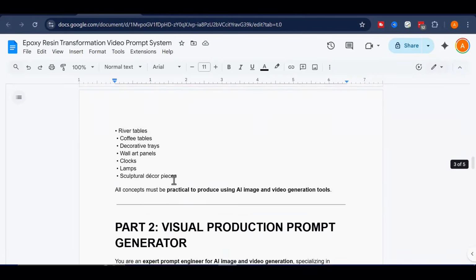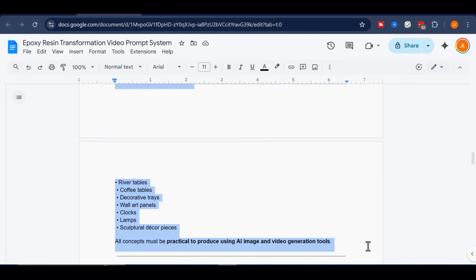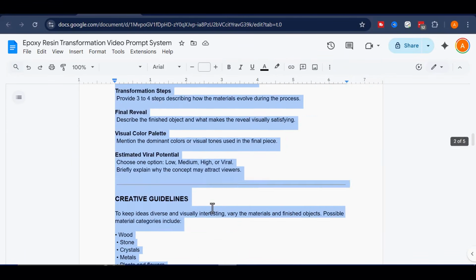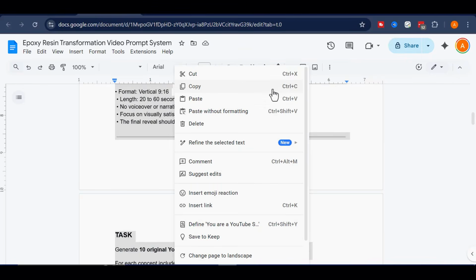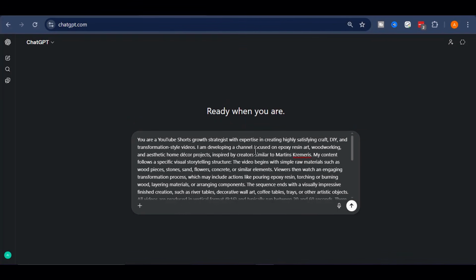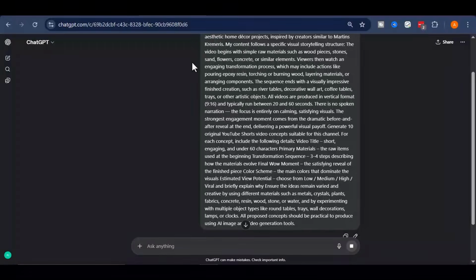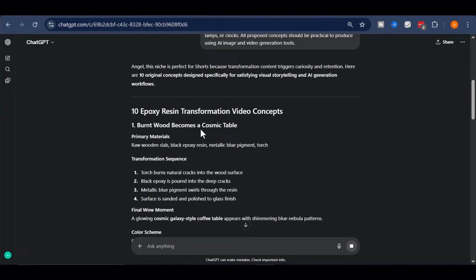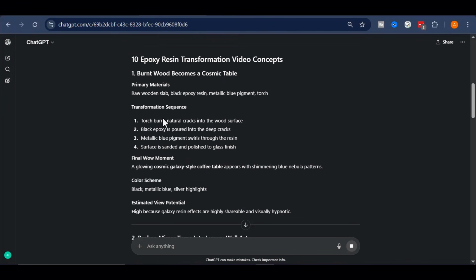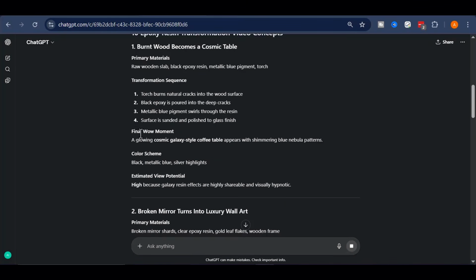Alright, so let me walk you through how to actually use this prompt step by step. First, you're going to grab the concept prompt. Just copy it. Then head over to ChatGPT and paste it in. Go ahead and run it, and within just a few seconds, it's going to generate 10 completely different video ideas for you to choose from.